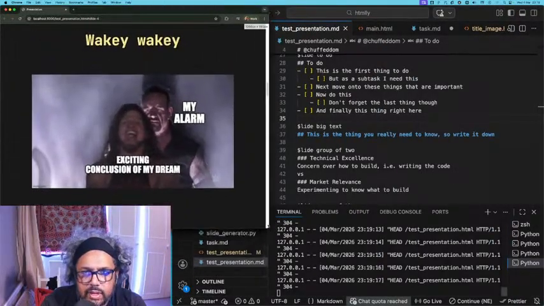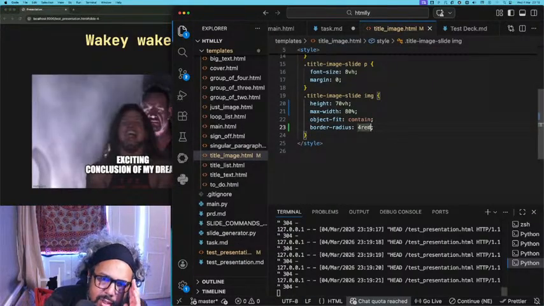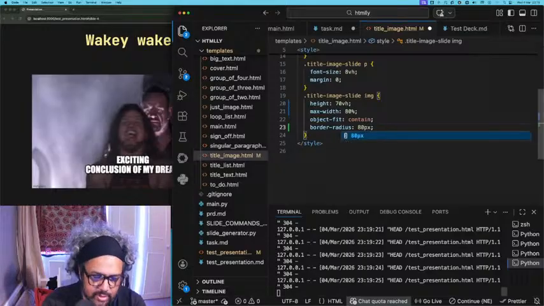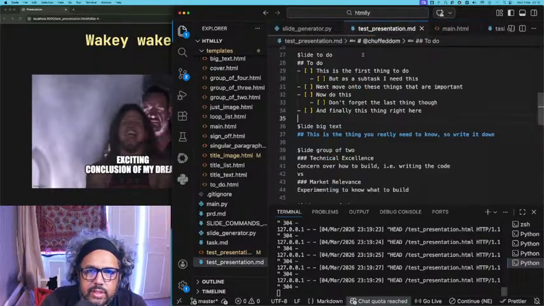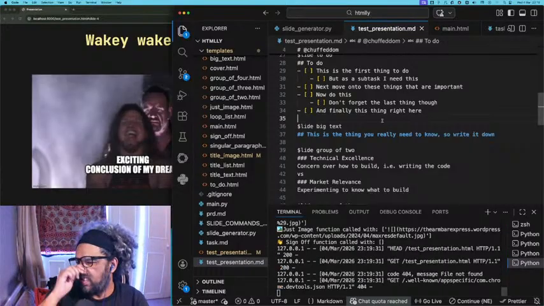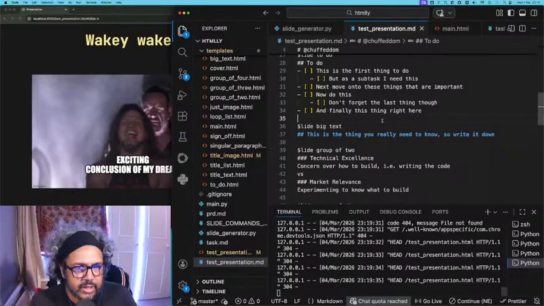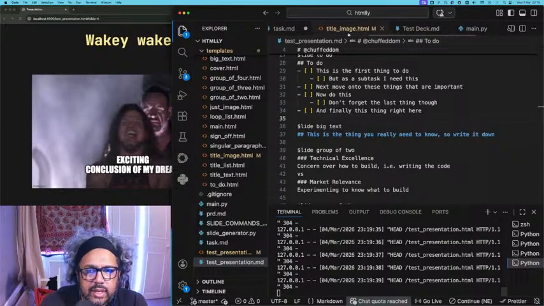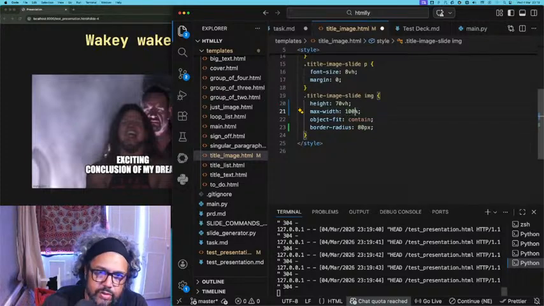Oh wait, hang on a minute. What's going on here? Border radius. Is that not big enough? What if I do 80 pixels on the border radius? Come back to test presentation. Also, same again. Do you know what? I think I need to do this as 100.